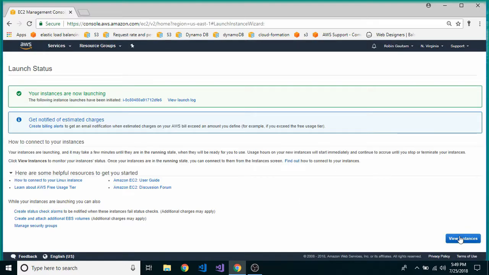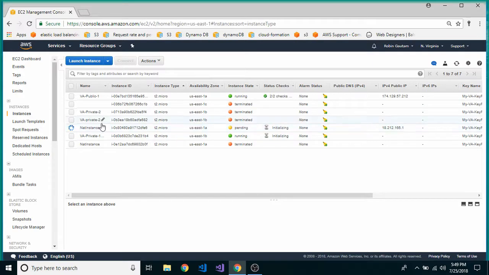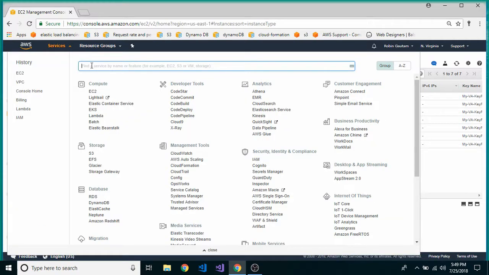After you are done with this, you can just view the instances. We have one public. You may have two public, so that doesn't matter. What we need to have is one private instance and one NAT instance. That's most important for this tutorial. So let's quickly go to the VPC section now.